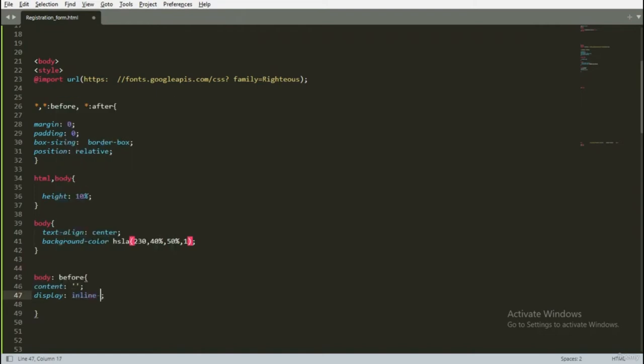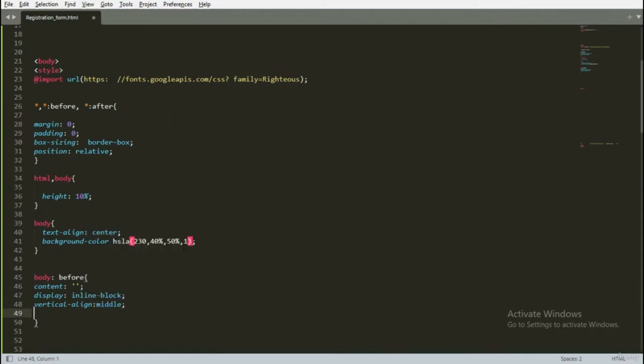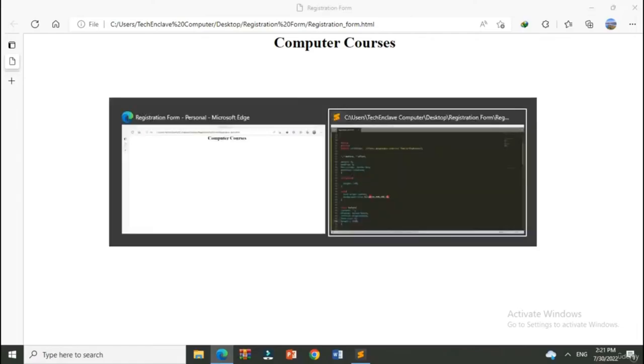Okay, display inline-block. Alright, escape me. Okay, Sublime Text, you gotta help me here, buddy. So we're gonna align the text in the middle, and we're gonna keep the font size to 0 over here, because if we mess this up, we're doomed, guys. Okay, so height, 100%. So far, so good.